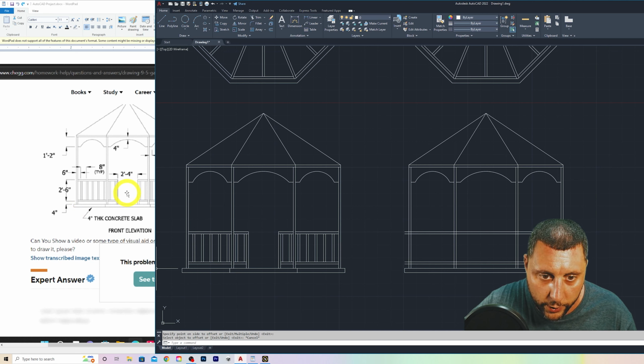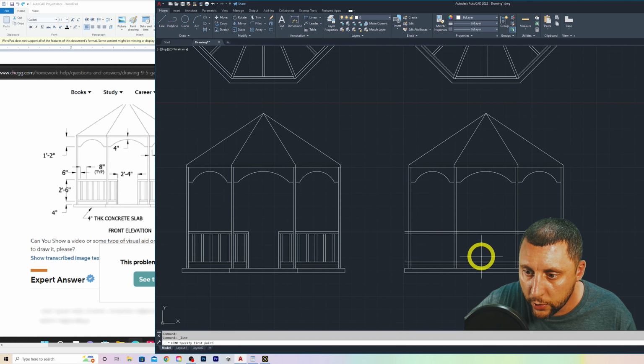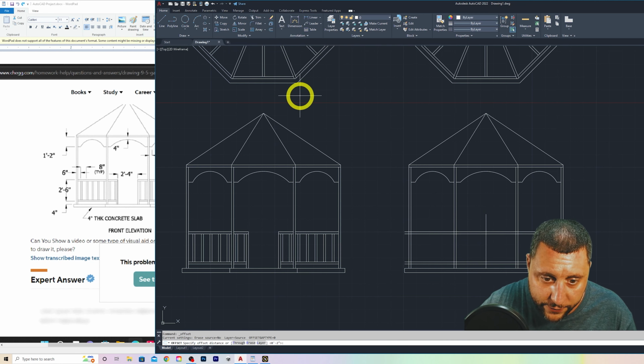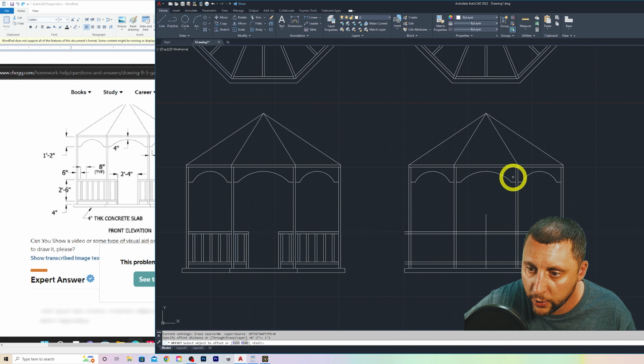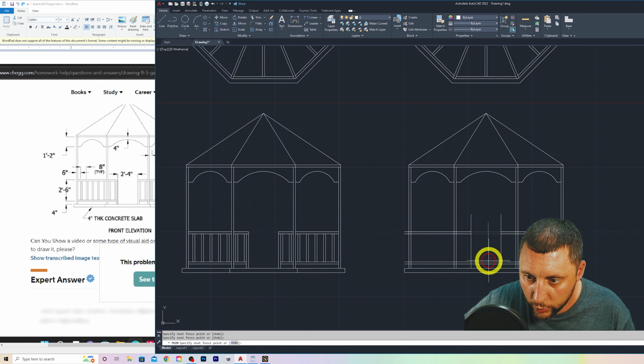Let's do the middle part here. This is a 2'4" opening. So if I were to draw a line from this midpoint right here and go straight up, and then do an offset of half of that, 1'2", so 1'2", enter, and then I go like that, and I go like that, and I get rid of this, you can open up that part like so.